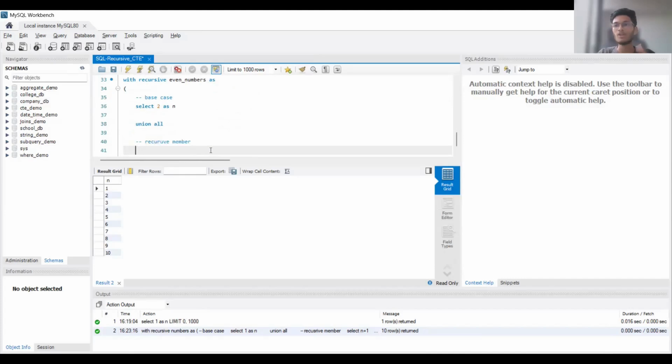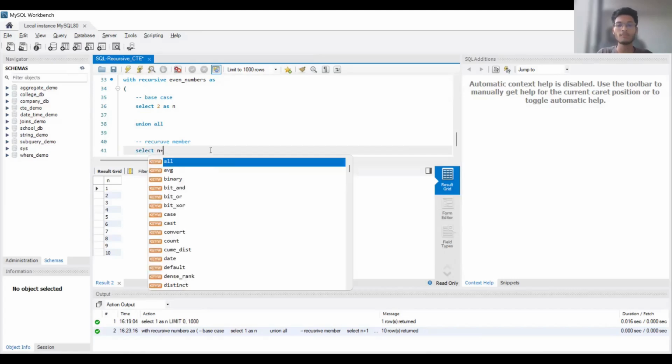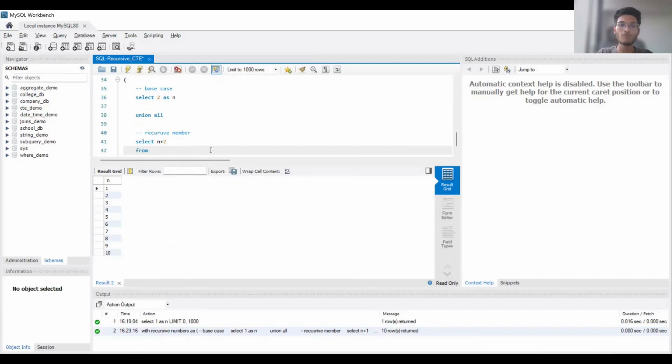Recursive member. 2, then 4, then 6, then 8. These are even numbers. What is the difference between these? 2. So if I do 2 plus 2, it will be 4. 4 plus 2, 6. 6 plus 2, 8. Basically, to whatever result we have, we have to add 2. So we need to select n plus 2, and I will get this n from this particular CTE, even_numbers.